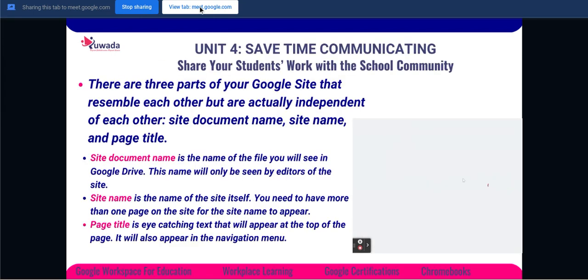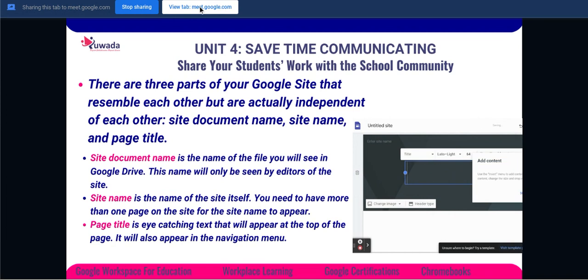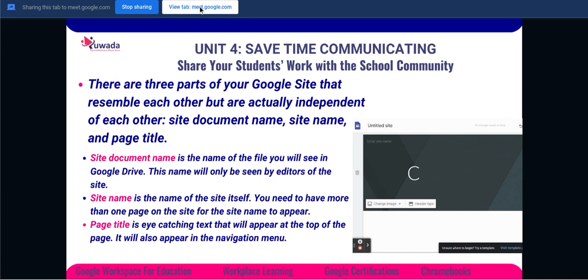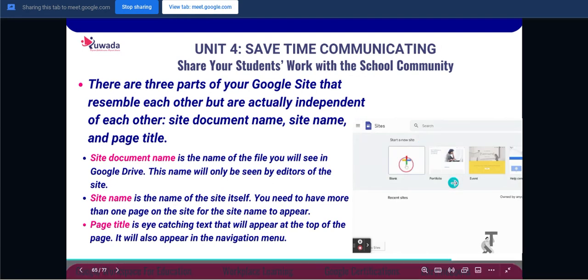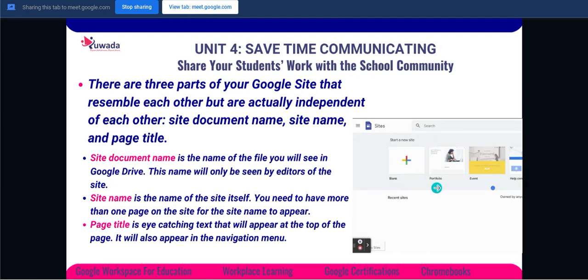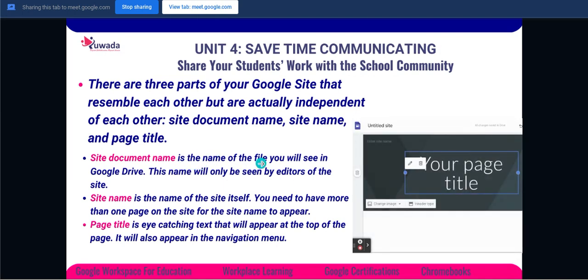So working with Google Sites is simple. There are 3 parts of your Google Site that resemble each other but are actually independent of each other. These are the site document name, site name, and page title. We are going to look at them. If you look at this GIF, this image I'm showing here, I'm trying to demonstrate how we can create a Google Site. A site document name is the name of the file you will see in your Google Drive, because it will be saved to your Google Drive.